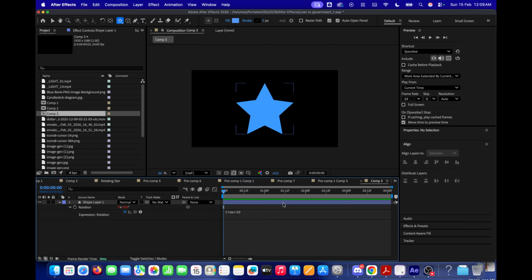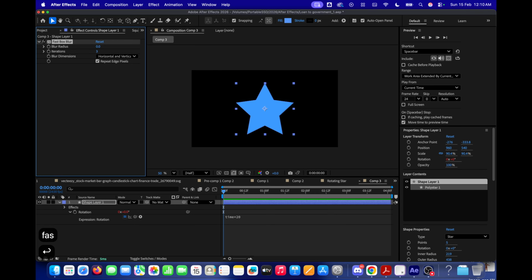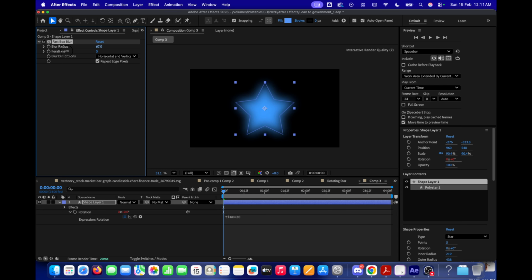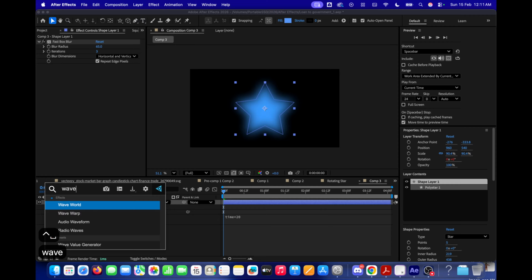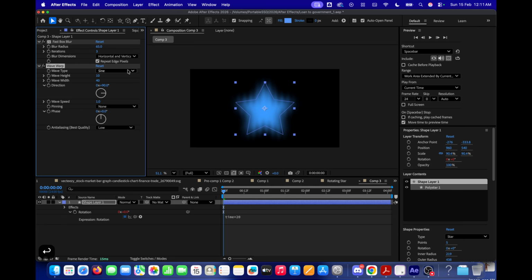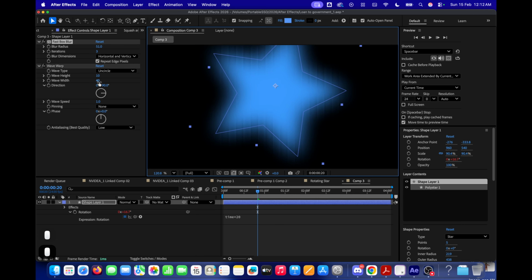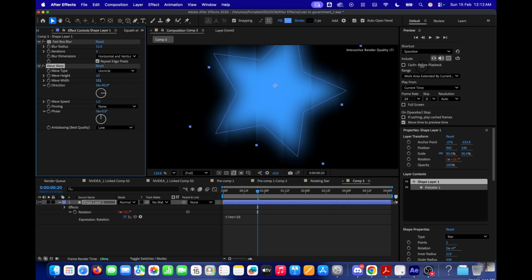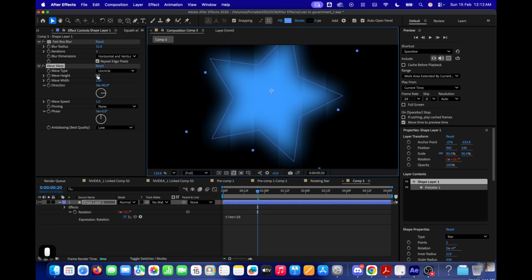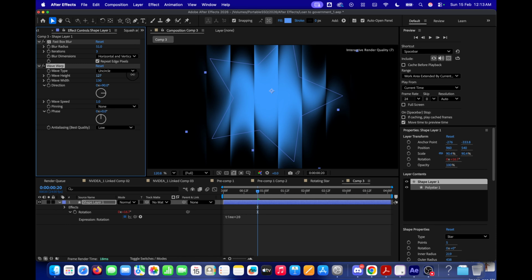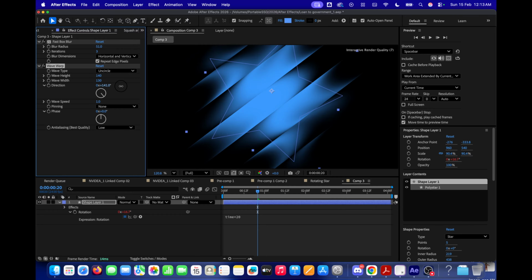Now our first effect will be to add a fast box blur. Here in fast box blur, make it 200, something like this. Then add a wave warp from sine, make it semicircle or unicircle. I think unicircle will be good. And then here, increase the wave width to something like this and wave height to something like this, around 140, and then rotate it to something like this, as you can see.